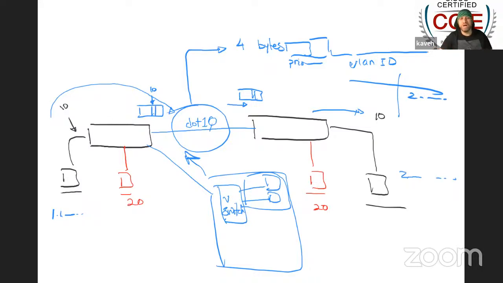Because the port can work either as an access port or a trunk port. This is a very bad situation if you play with the DTP, because the DTP, honestly, is one of the worst protocols ever, okay? It is pretty dangerous.